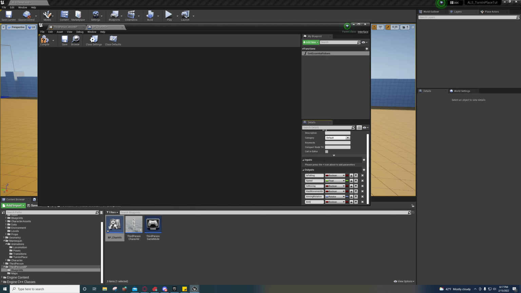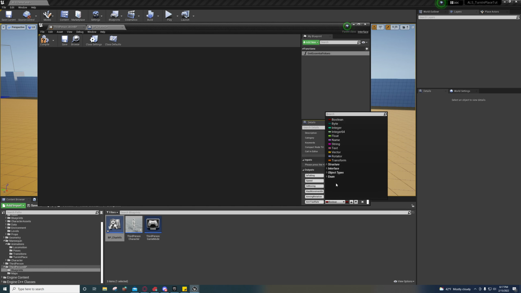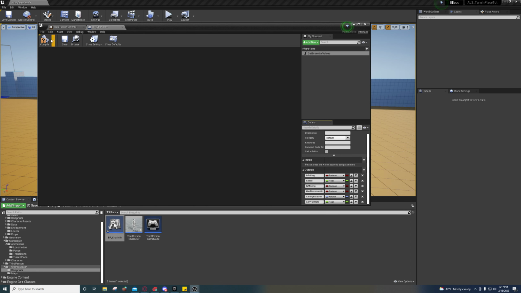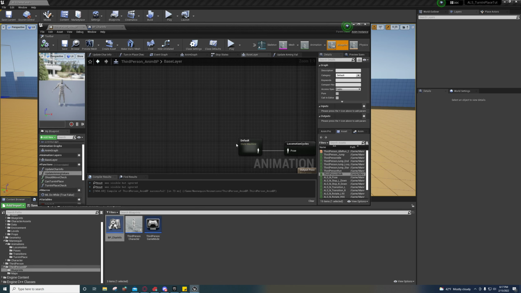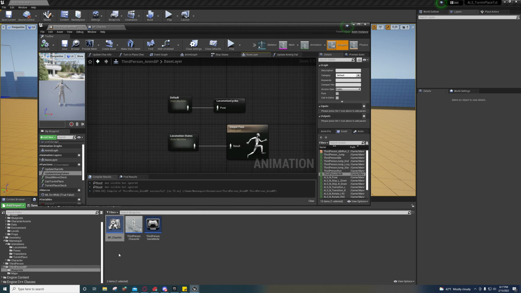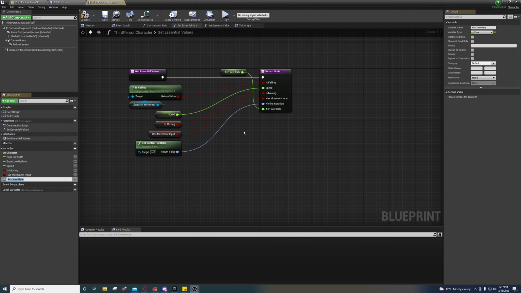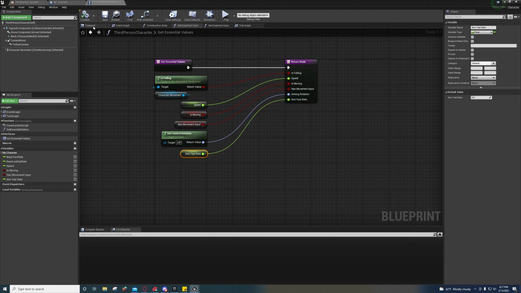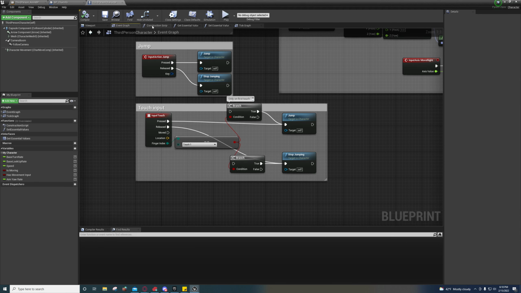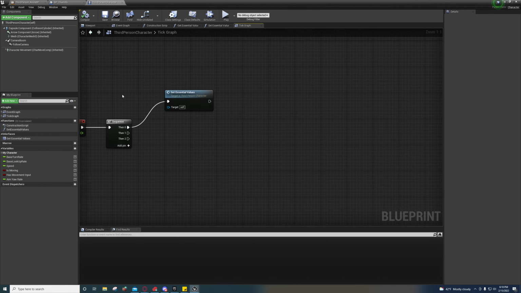and we're going to call this aim yaw rate, and this would be a float value. Compile and save it. Then open up your third person character blueprint and go into your interfaces here and right click and promote this to a variable and just move it over here like so. Now go to your tick graph.